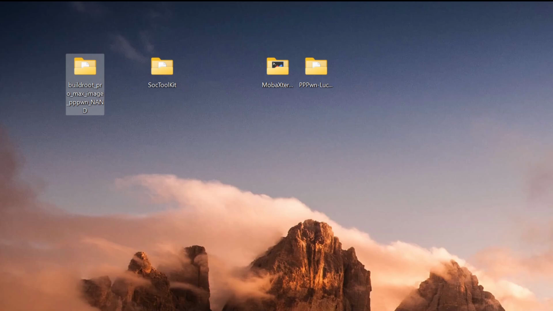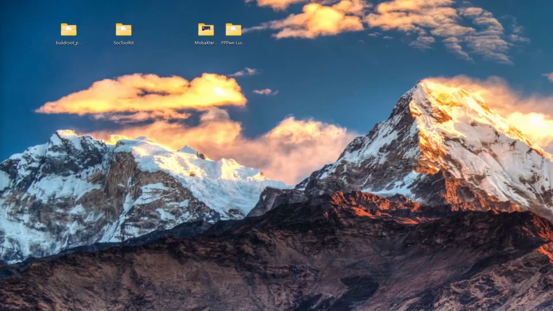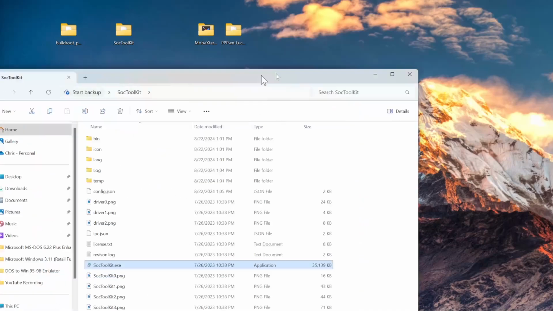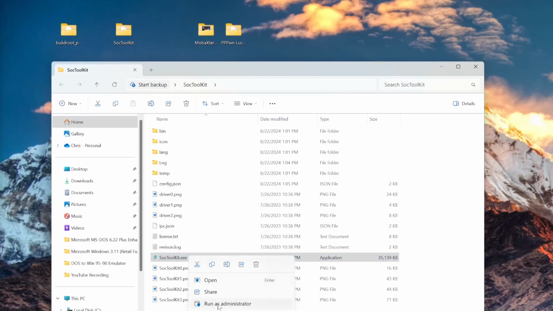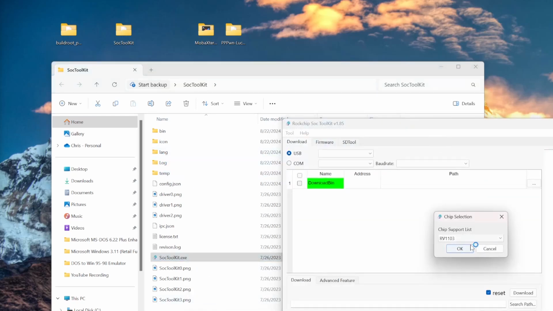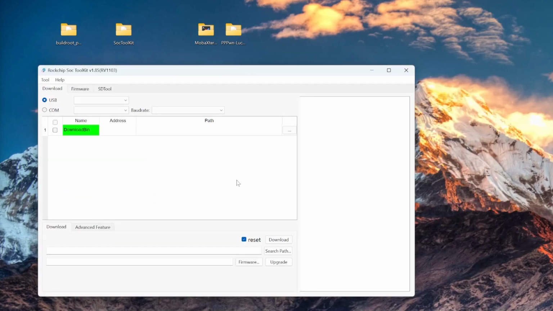So, next thing we need to do is open up the SOC toolkit. Let me run this as administrator. We do that by right-clicking and choosing run as administrator. Again, that'll pop up. Okay. Close this. All right, so after the Rockchip SOC toolkit is launched, we're gonna press and hold the boot button on our Luckfox Pico. And while we're holding it, we're gonna plug in the USB cable. You'll hear it beep, and then you'll see right here where it'll populate, Mask ROM 1344.